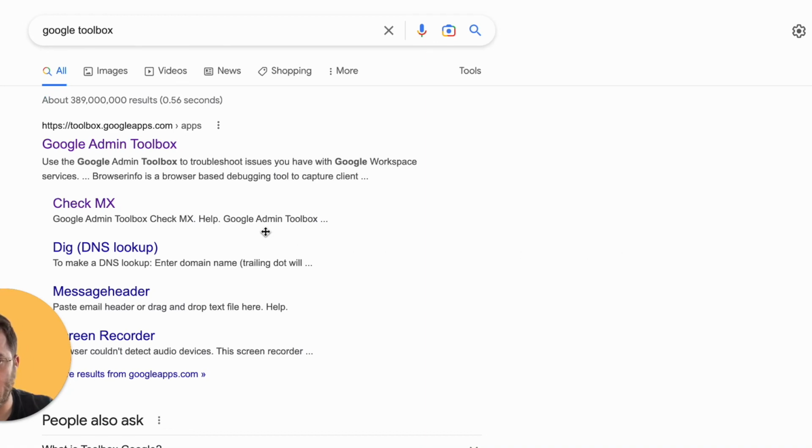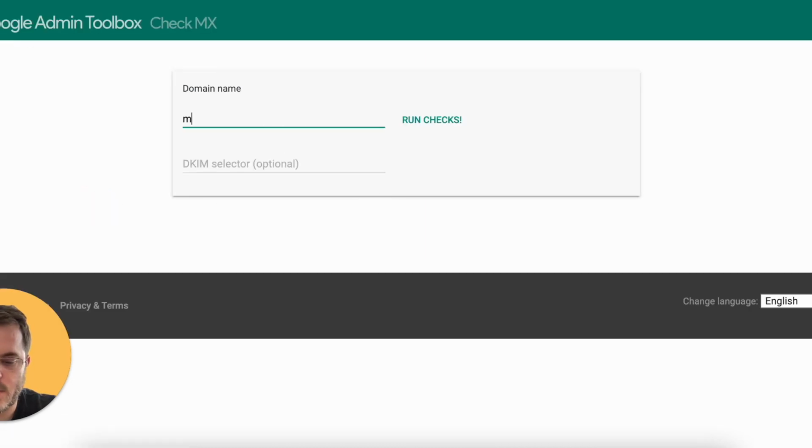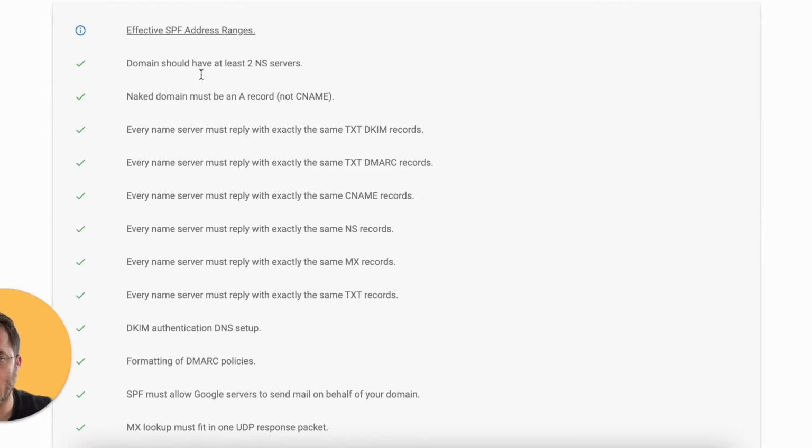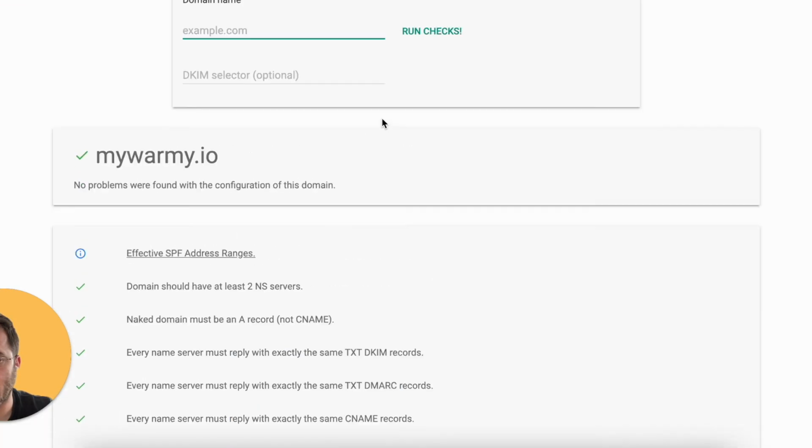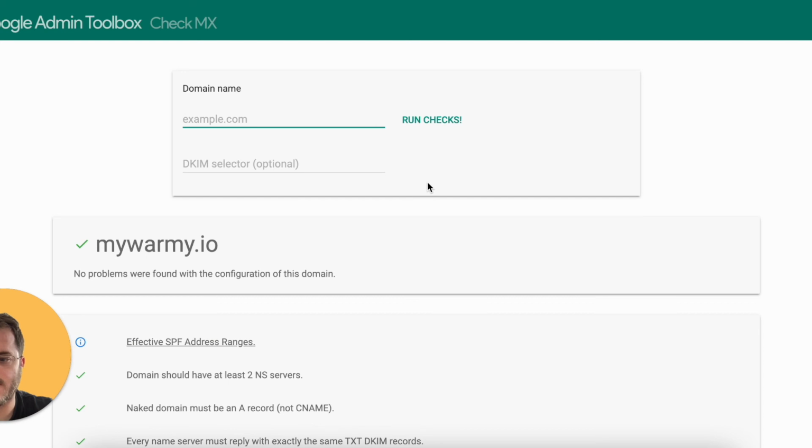To check that everything is working properly, go again to Google Toolbox, put your domain, and run the test again to see that everything is green. This here is okay and everything works correctly.